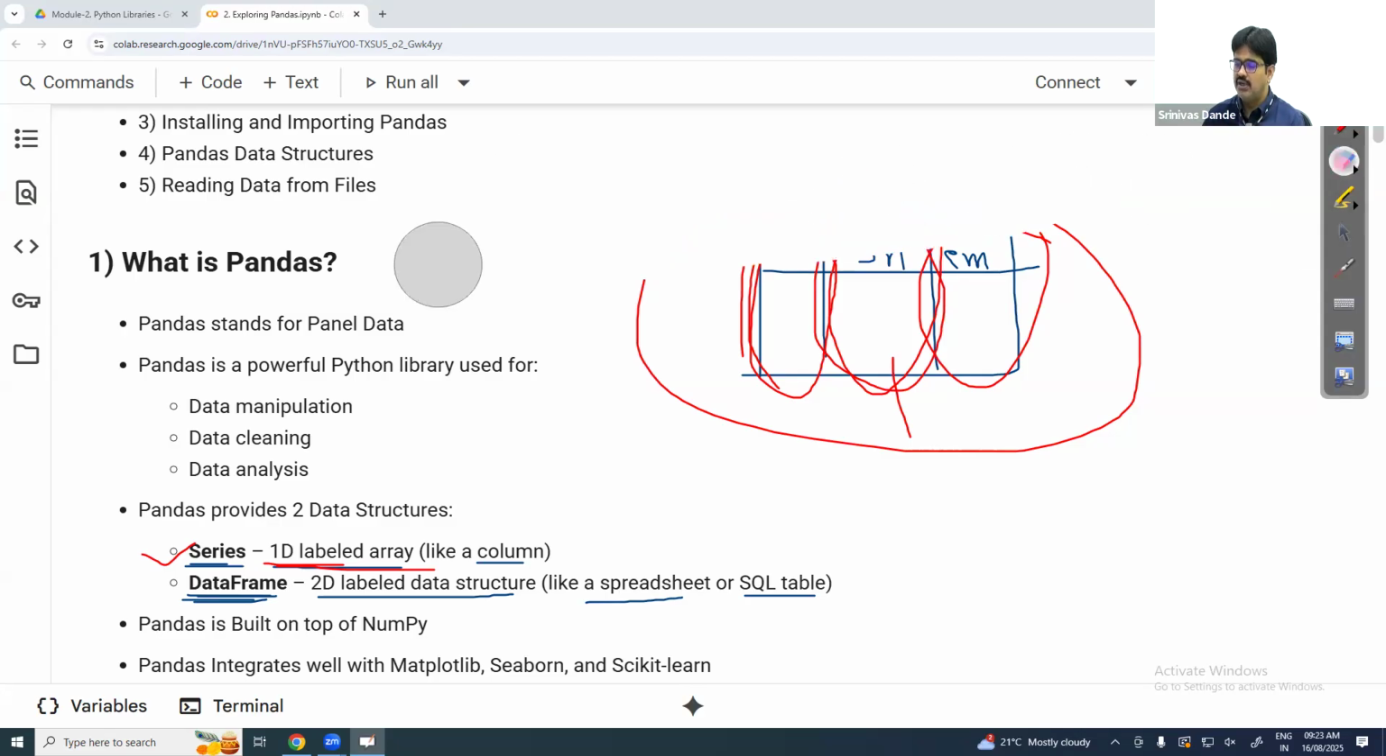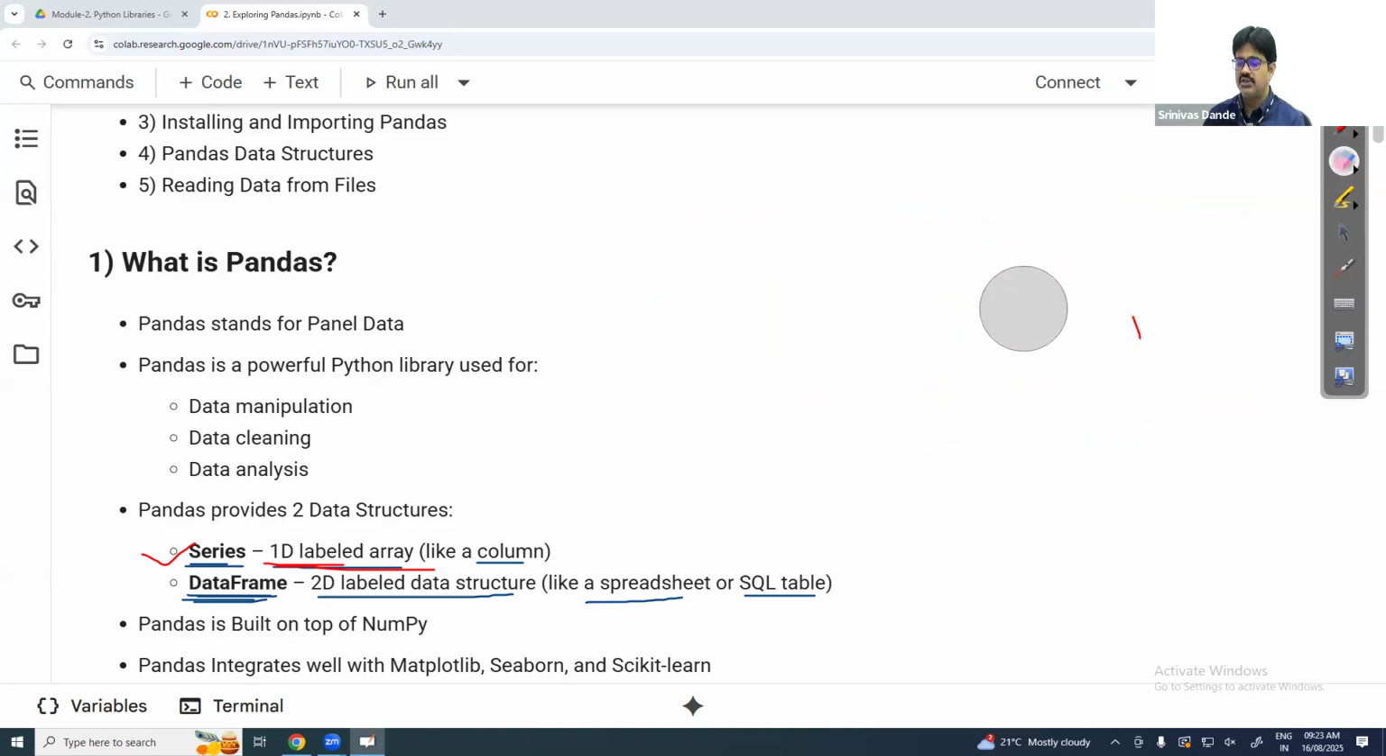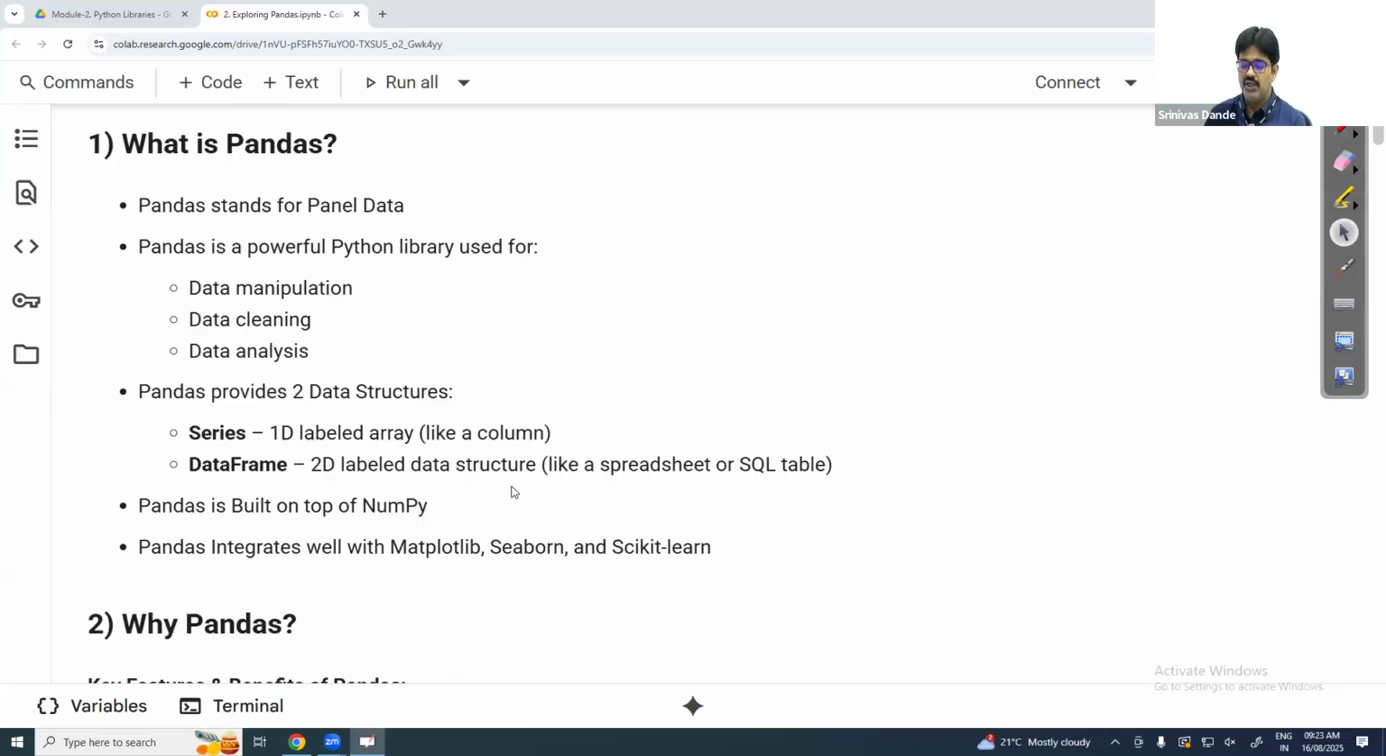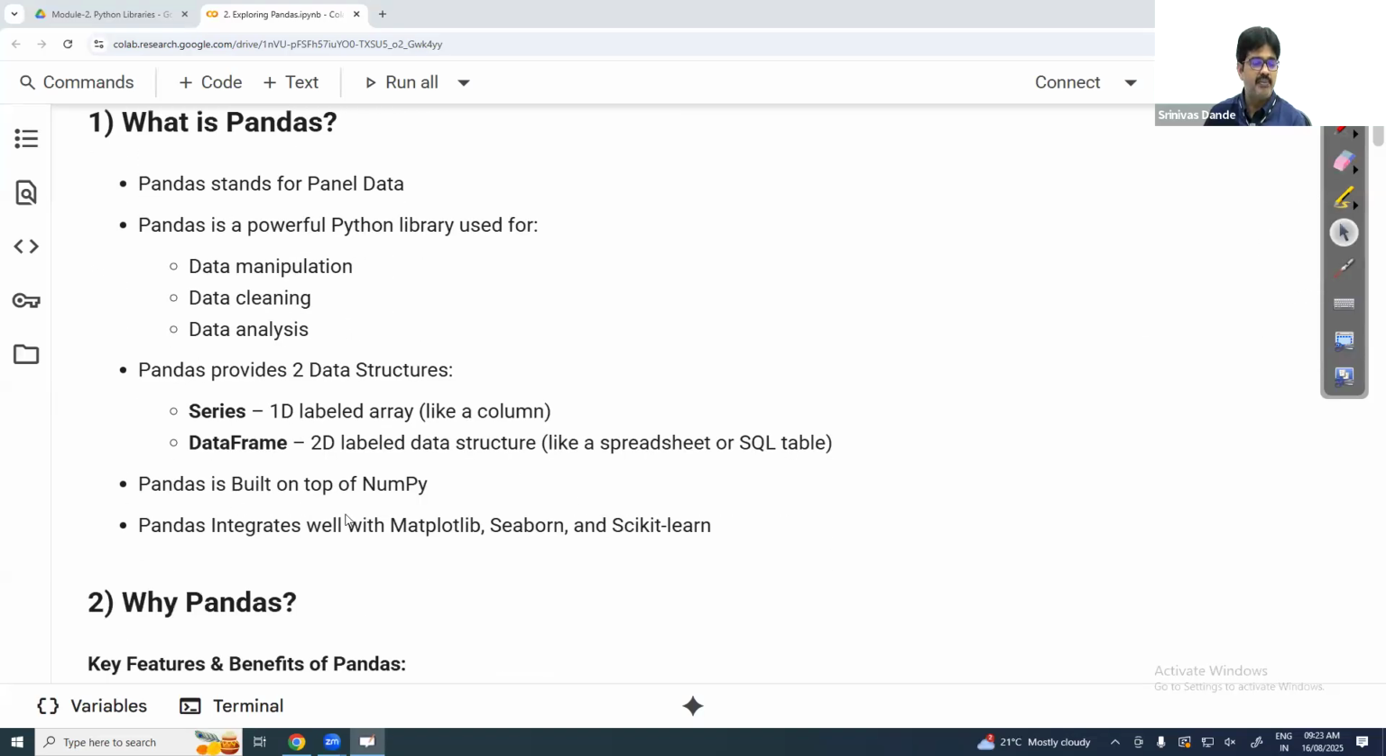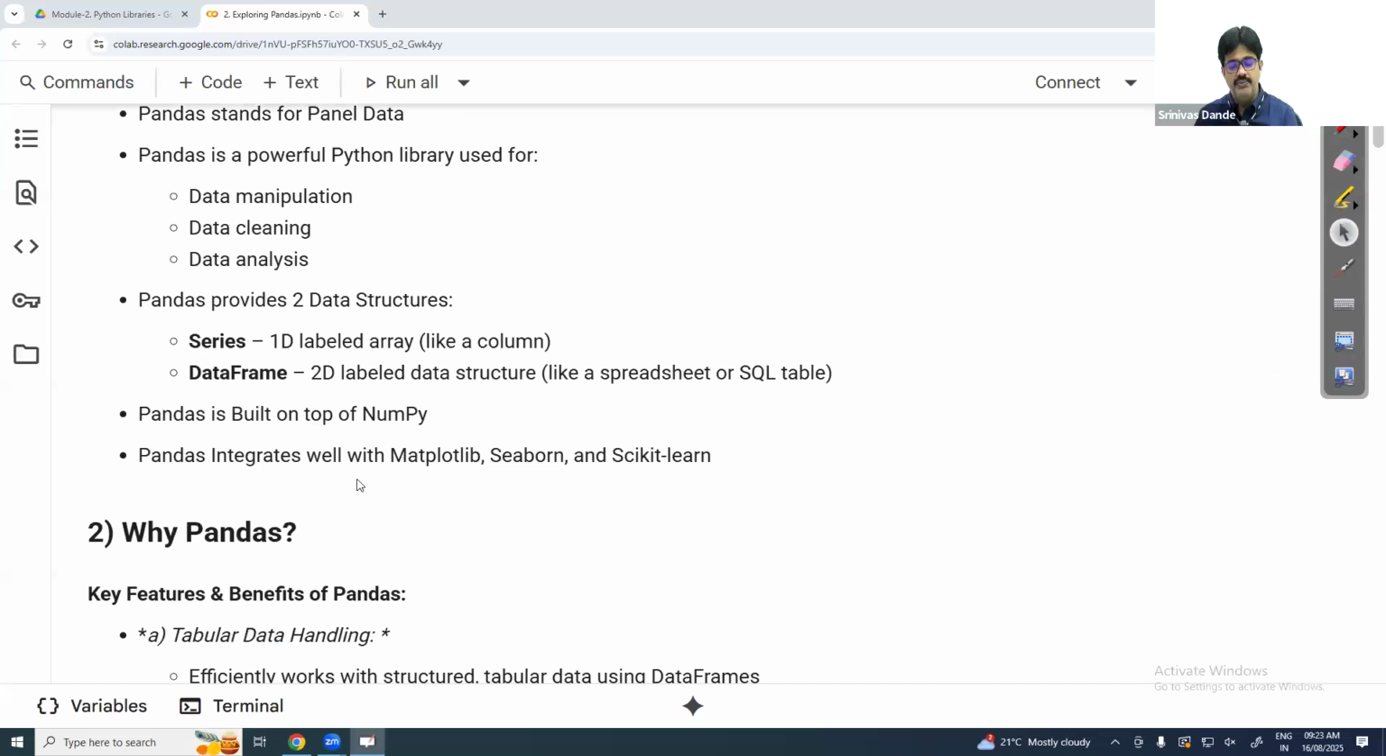Fine, and we'll elaborate further. So it is mainly for data analysis, data cleaning process. Data cleaning has a lot of steps internally. As per EDA standard, we'll do that. Pandas is built on top of NumPy and also integrated with matplotlib.